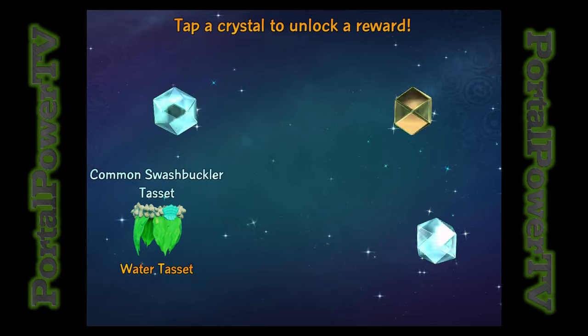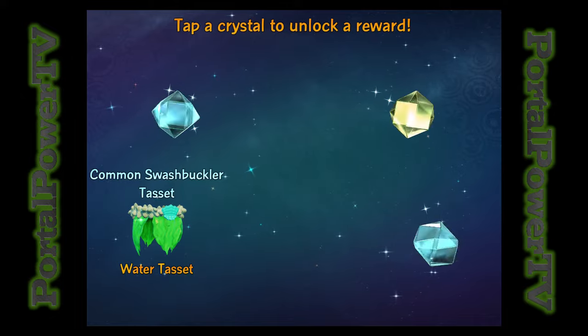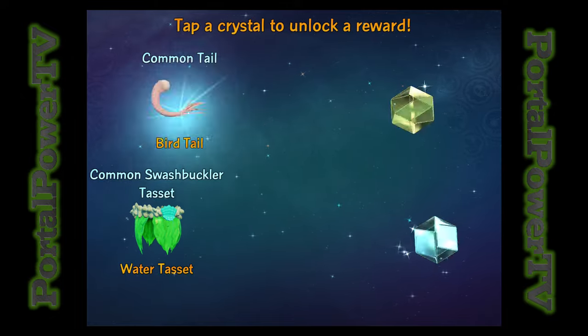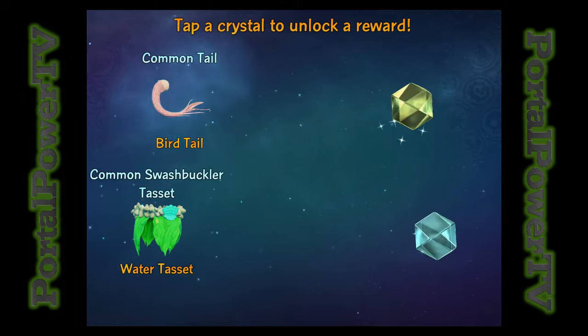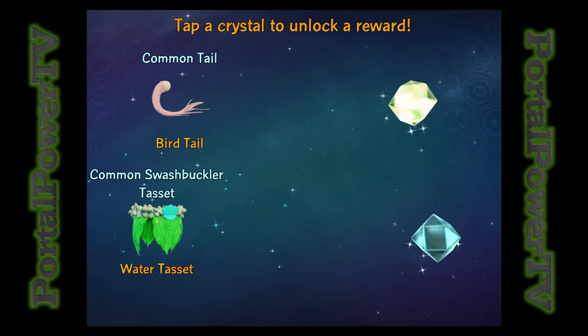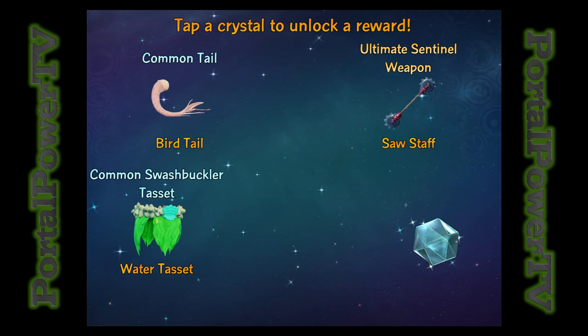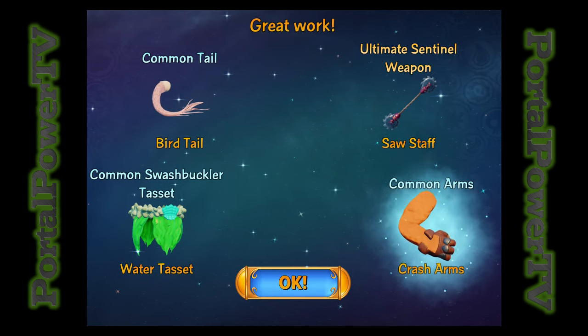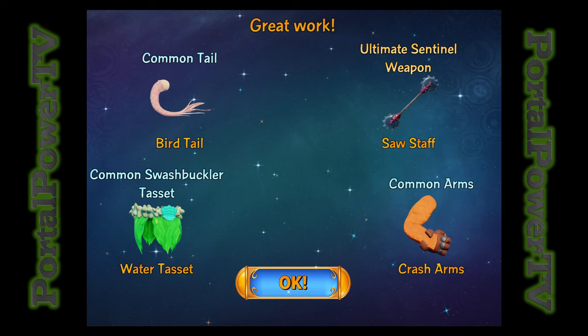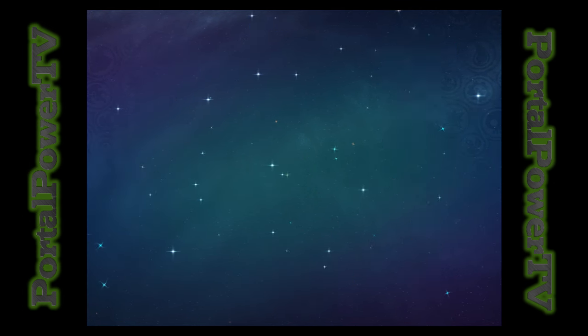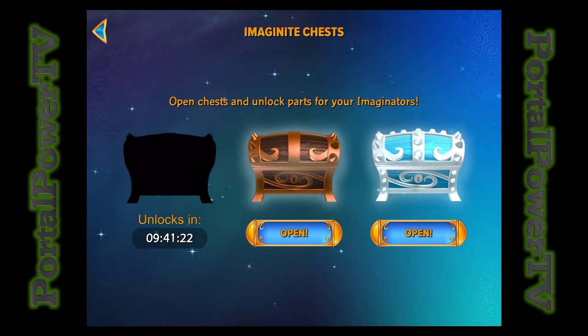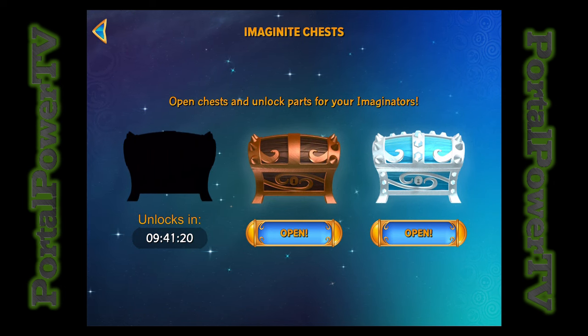Okay. A water tacit. And we got a tail. Bird tail. Ultimate sentinel weapon, a saw staff. Common arms, scratch his arms, cool. A Crash Bandicoot. And that will unlock another one in just under 10 hours.